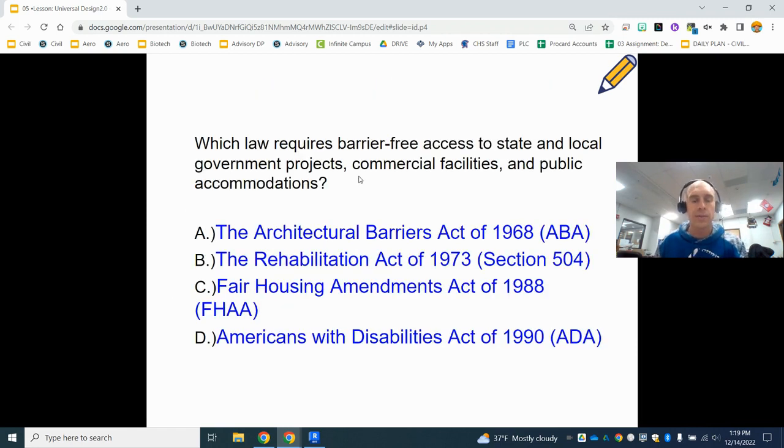Here is one of three questions I'd like you to answer. Which law requires barrier-free access to state and local government projects, commercial facilities, and public accommodations? And that is letter D.